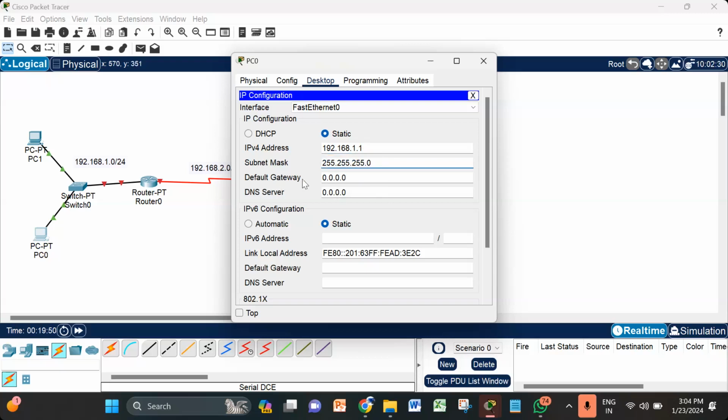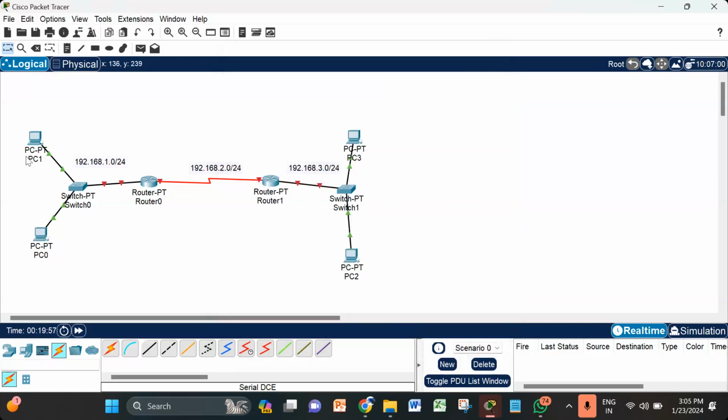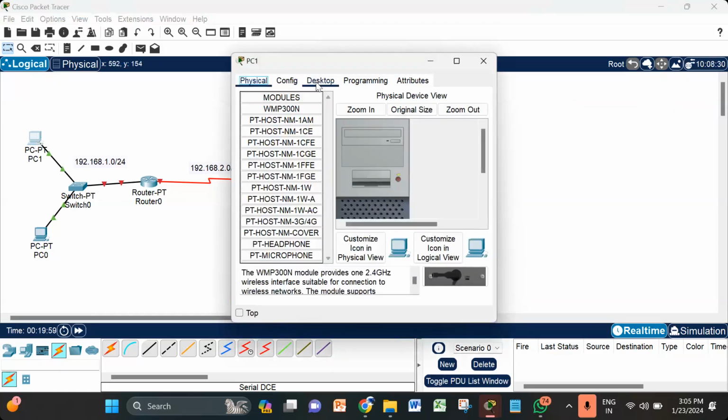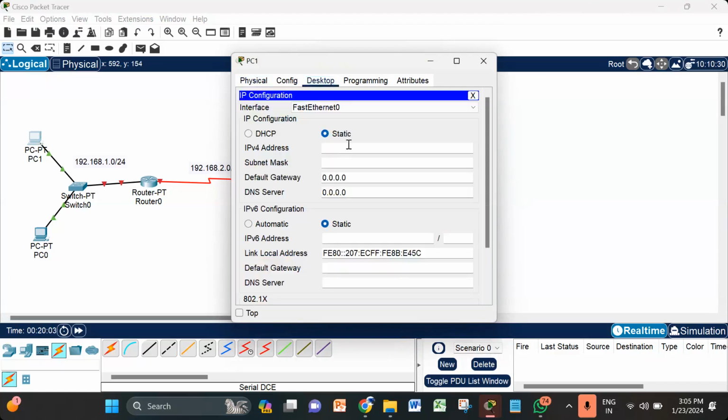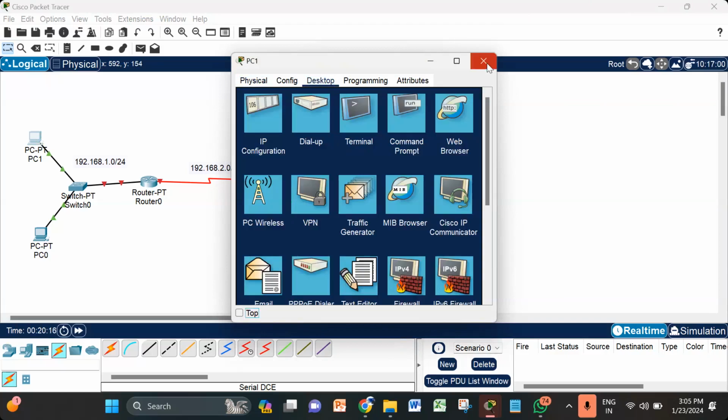At present, I'm not configuring the default gateway. I'm not configuring the DNS server. And other fields I leave as they are. I close this tab. Then I move to PC1. All right, go to the desktop. A similar one, I repeat, with another IP address. So instead of giving 192.168.1.1, I give 192.168.1.2, and then I give the subnet mask. As in the earlier case, I leave these two fields as they are. I'm not making any change.